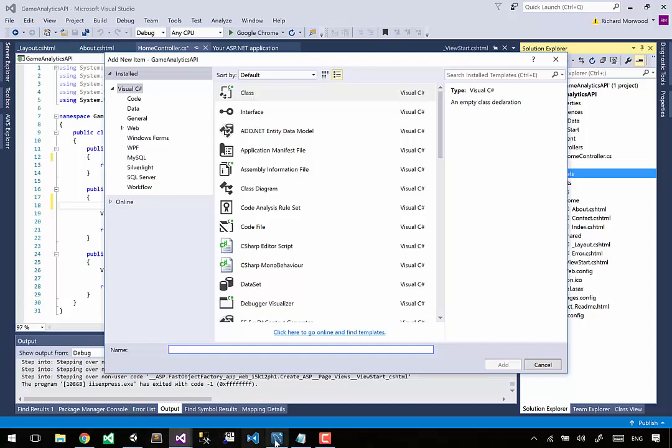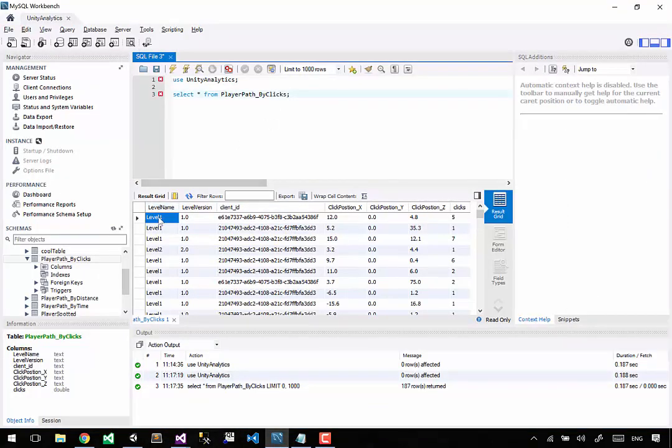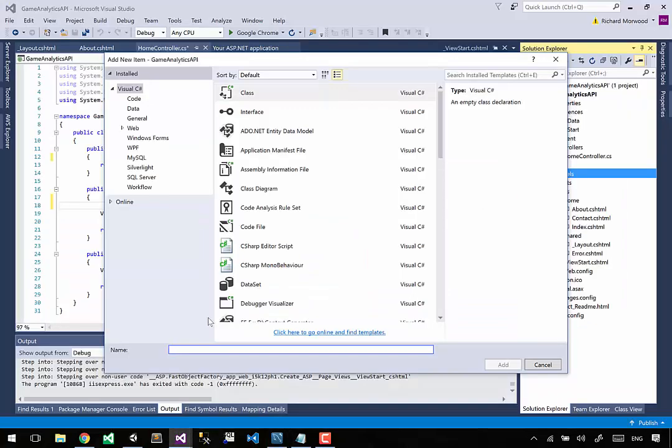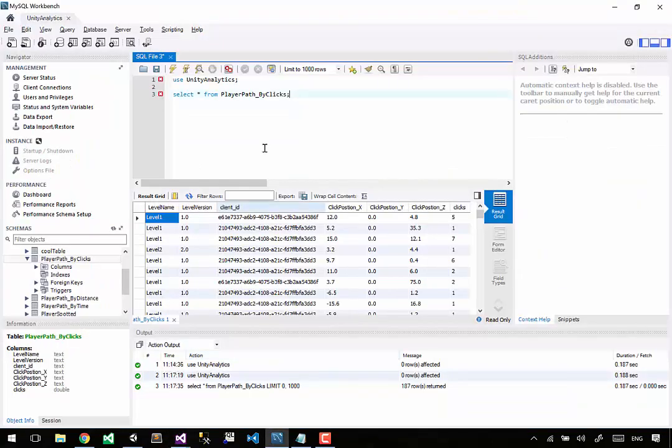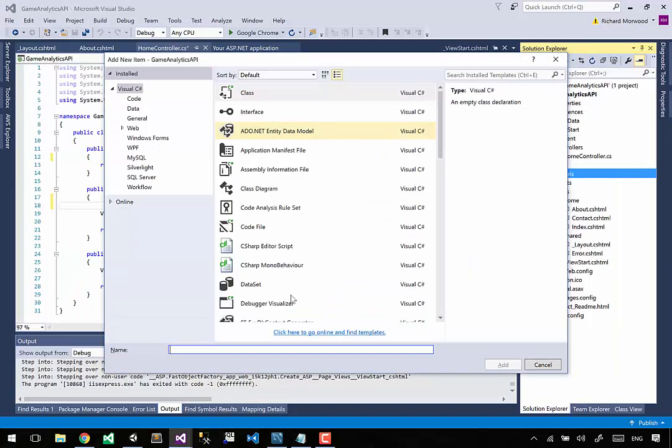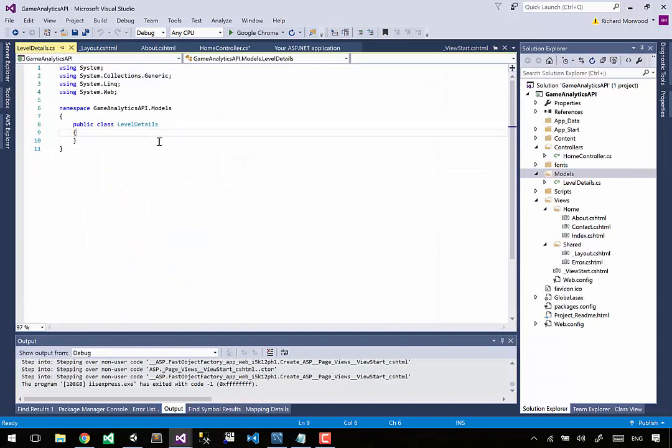So in the other one, we're looking for these. Let's put in level name and level version. Just 2 columns for now. We're not going to make a database connection, but we'll use these same names. If we only have level version and level name, that's just a level. We'll call it level details. Inside of this, we'll put a public string LevelName.